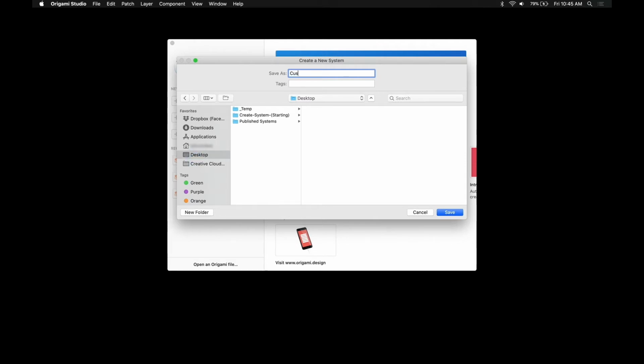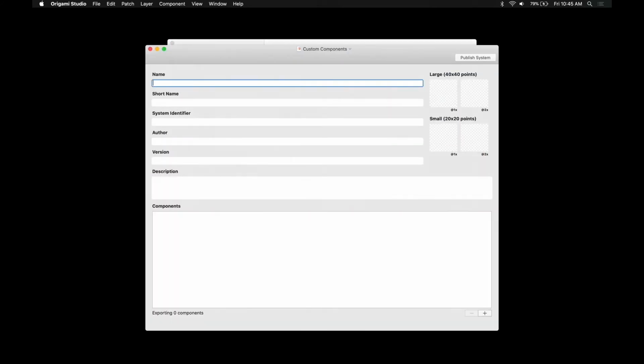For this example, let's name our system Custom Components and save to the desktop. This will create a new folder on the desktop where we save origami documents containing our components in a .origami system maker file. After saving, you'll see the System Maker window appear. Here, we'll enter meta information for the system such as its name, description, and its icons. Begin by selecting the name field and entering Custom Components.